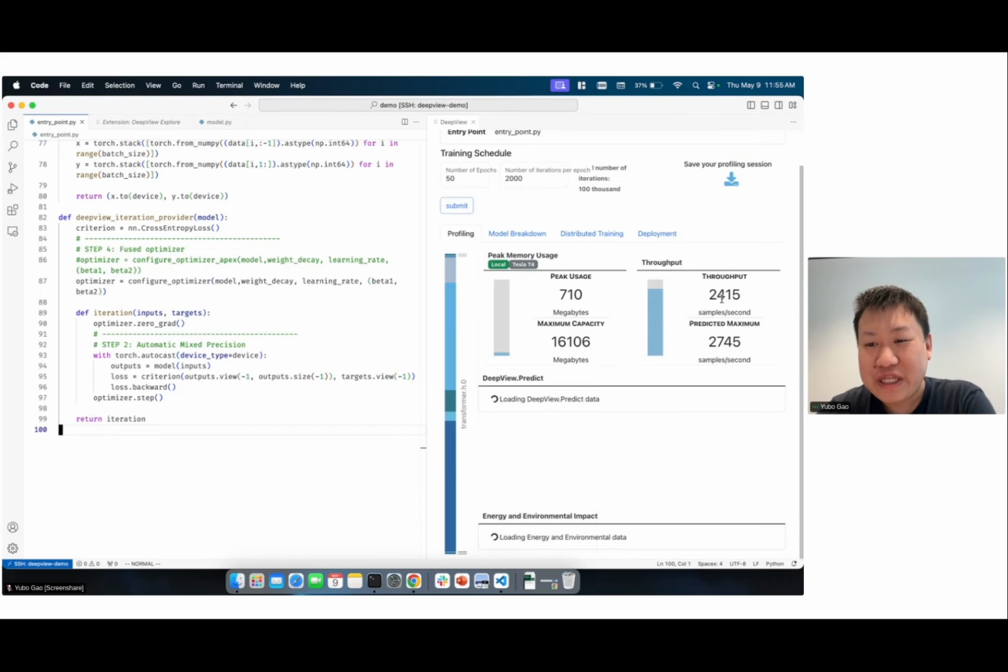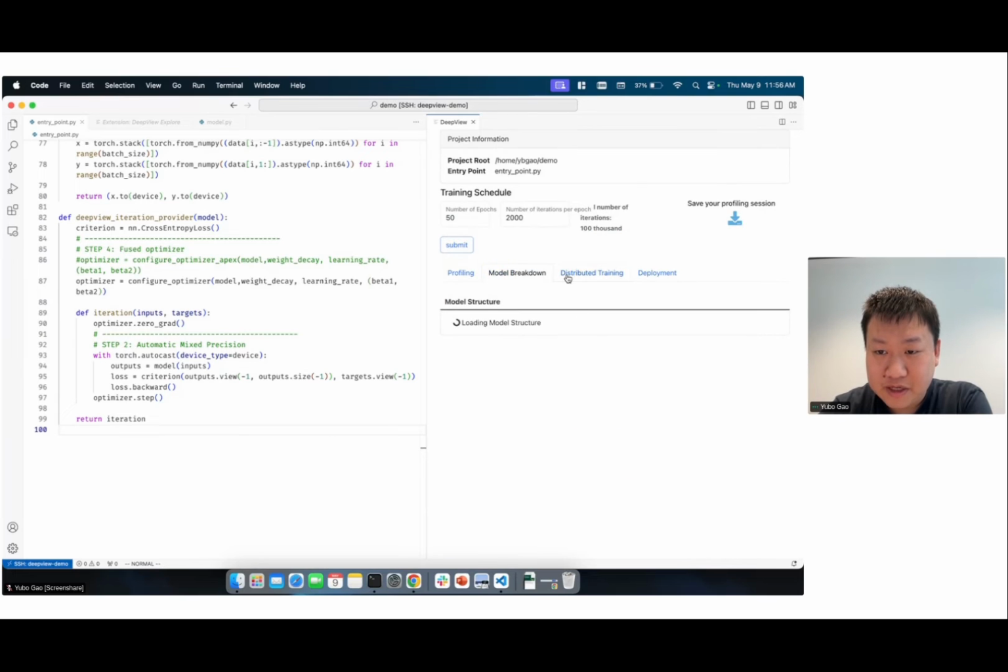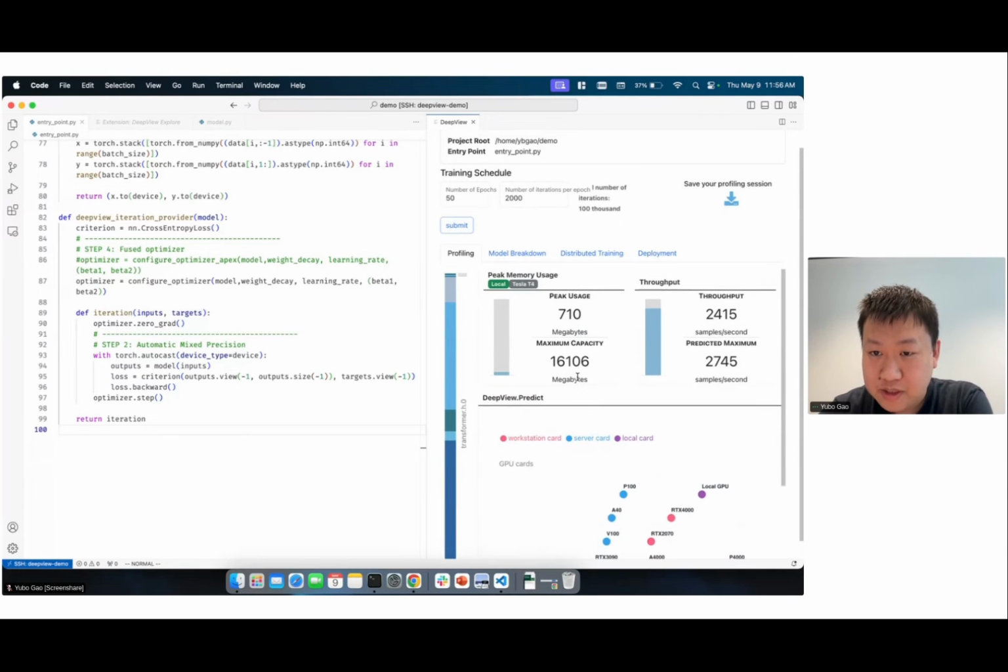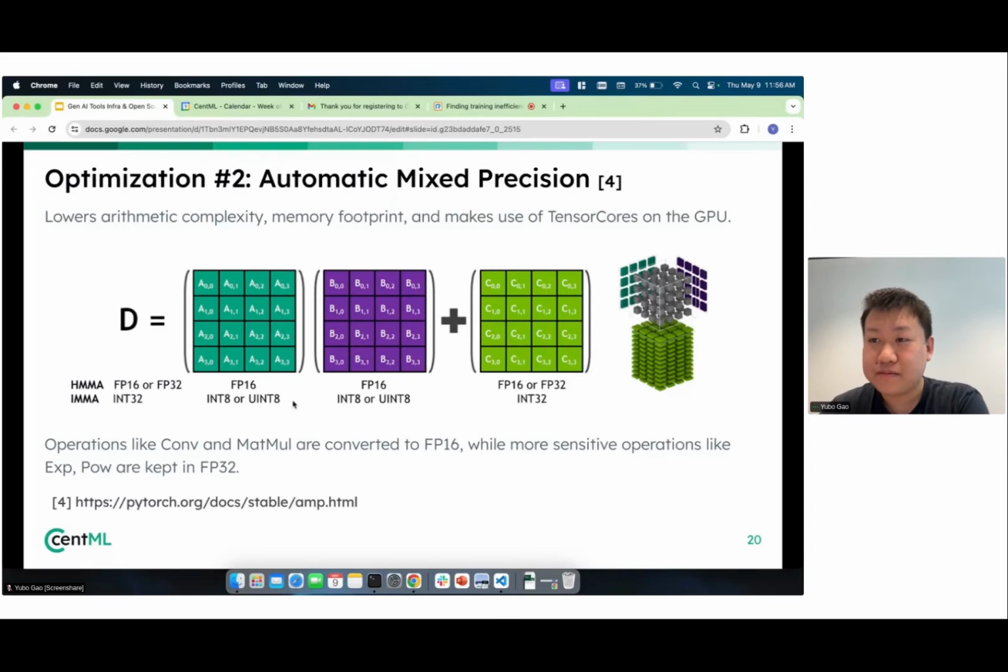So now we can immediately see an improvement in the throughput. Before it was 1700, now it's much higher at 2400 samples per second. I guess breakdown takes a little bit of time to complete. But let's see, what's the next one?